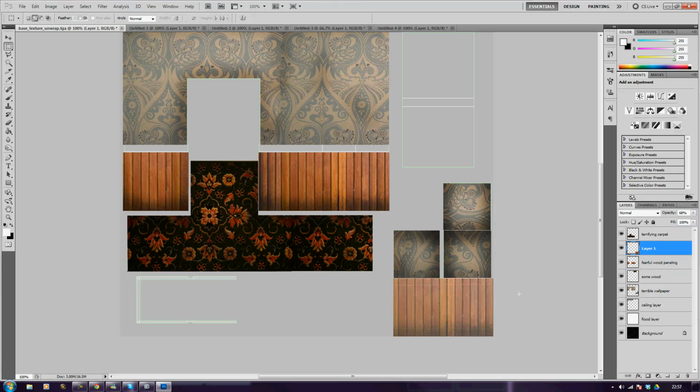Marquee select there and there, and just delete. And just go through the middle and delete it some more as well. There we go. Just move it up a little bit more. Not too much, just a little bit. There we go. Okay.